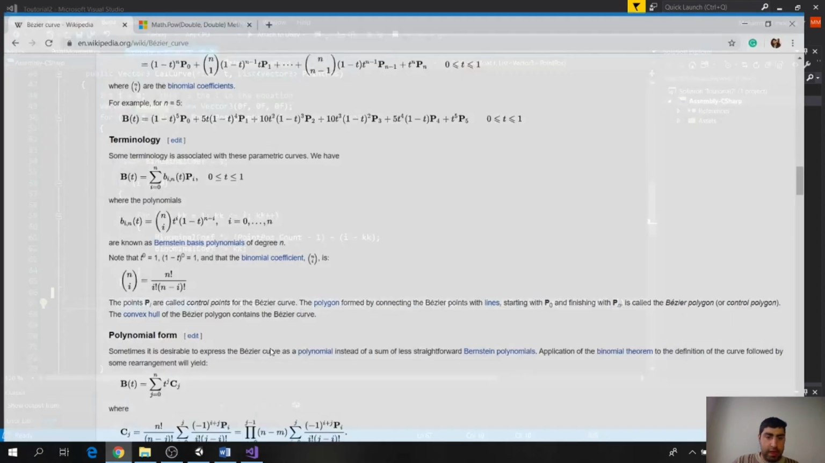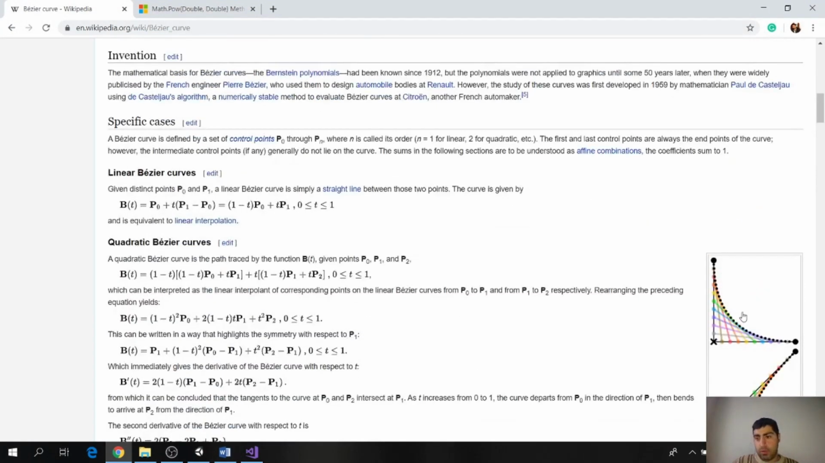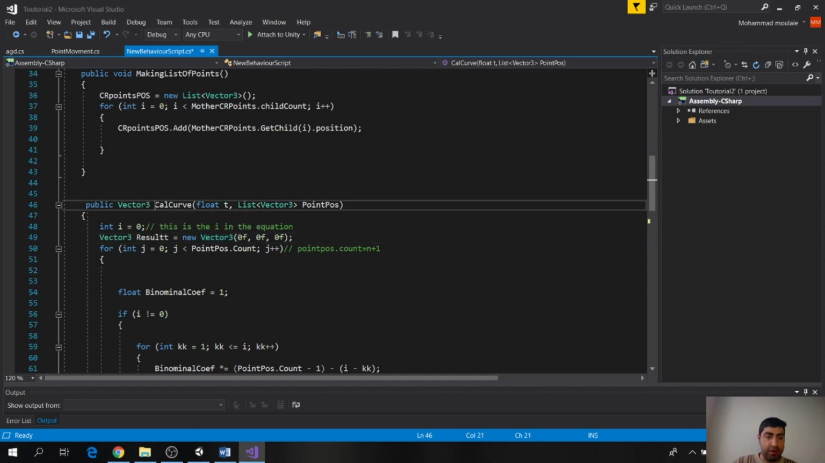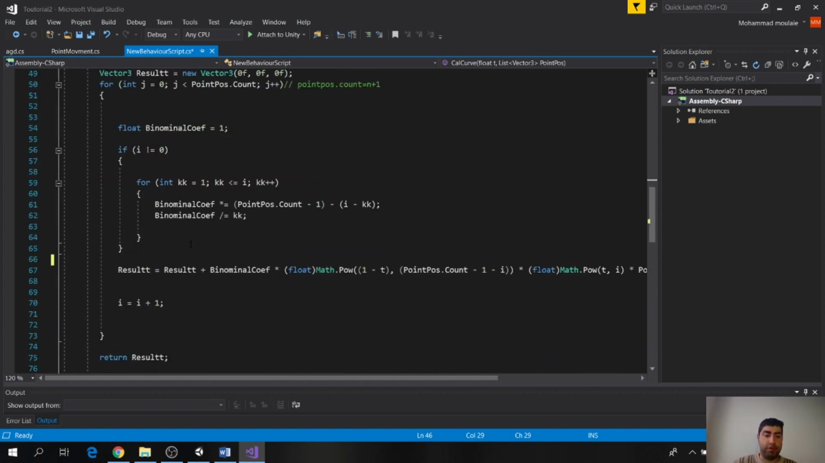So we know that if I consider, for example, this specific point or this specific point, right now I can calculate the position of them because I know just the t of them. But I want to know the position of all these points. So I should use this calculate function for all of these points.